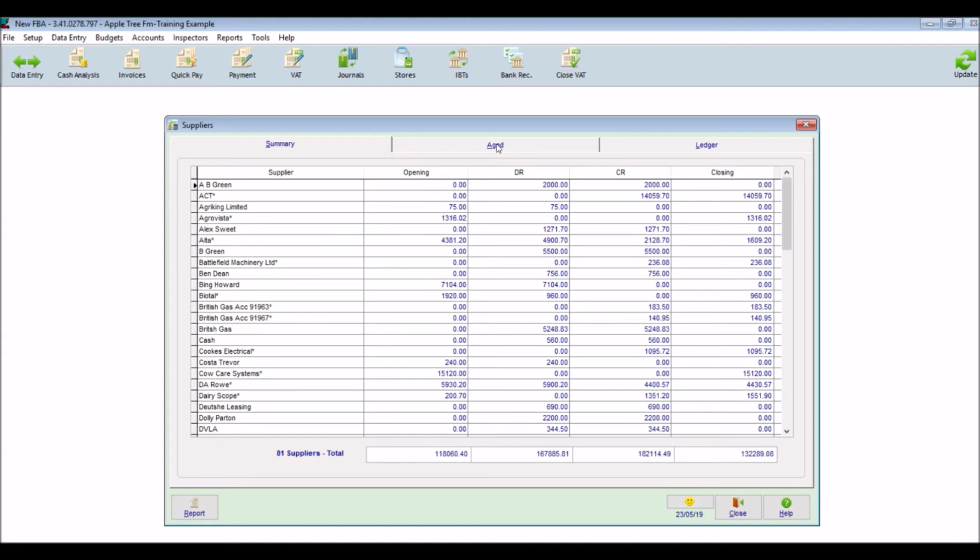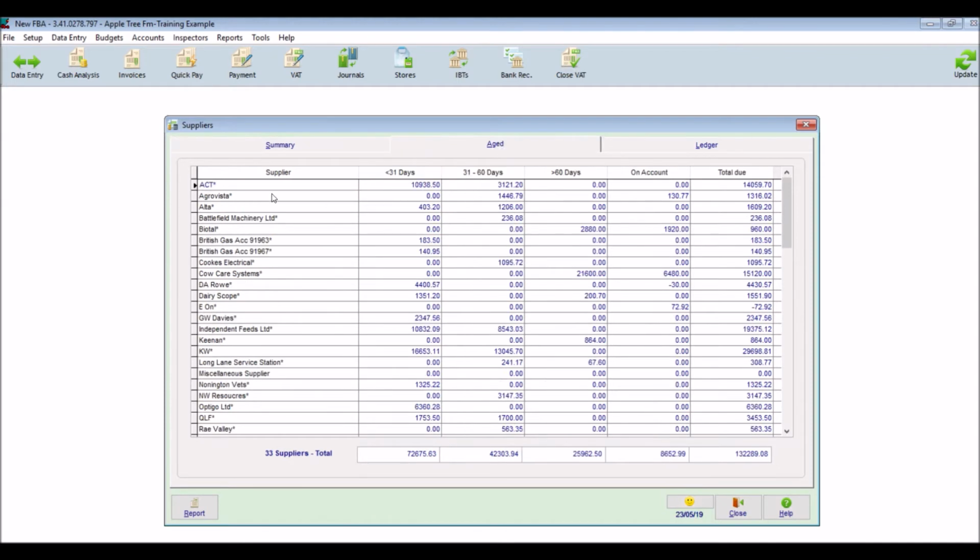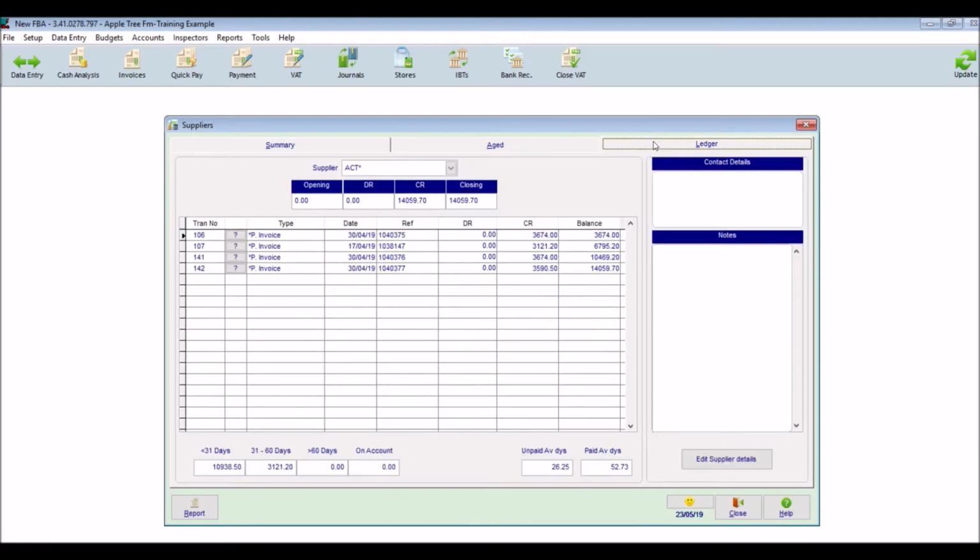The second tab is the Age tab. On this tab you will find any outstanding suppliers and the age at which their invoices are outstanding, also any on account. Again, the total due is at that moment in time as per the date in the bottom right hand corner. You can then use the Ledger tab to drill into each individual supplier to see which invoices are outstanding.